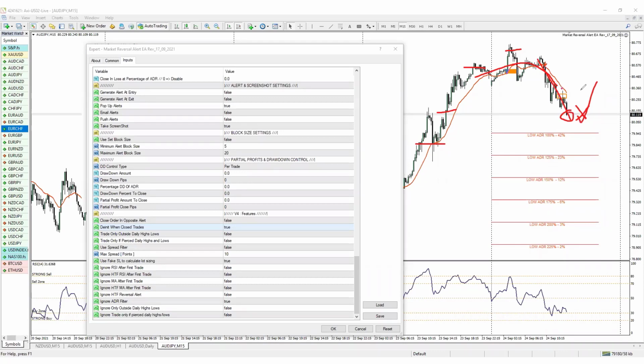But what will happen is if it pushes up again and gives us another alert, it will take another short. Now I've closed this trade, I've finished this trade. I might not want to take that short. So what this setting does is it will basically deactivate the EA from the chart. So it will stop you trading. And this is really useful if your trades close overnight.